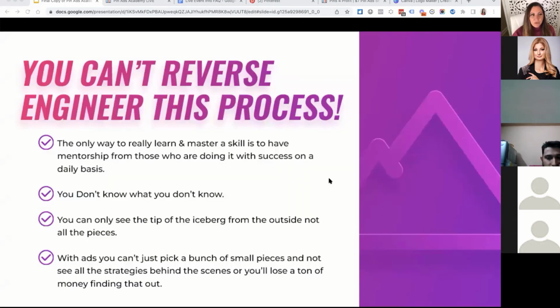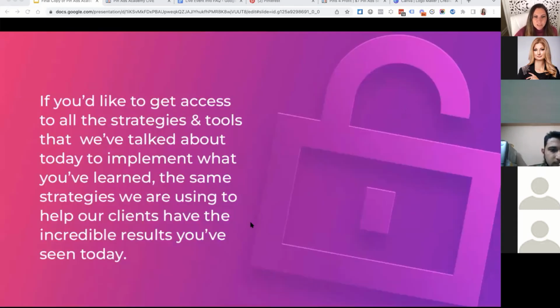And you definitely can't reverse engineer this process. You don't know what you don't know. So it takes time to learn. Just like an iceberg, you're not going to see it from the inside out. So you've got to make sure that you're learning all the different baseline strategies so that whatever's showing to your clients above the tip of the iceberg is looking valuable.